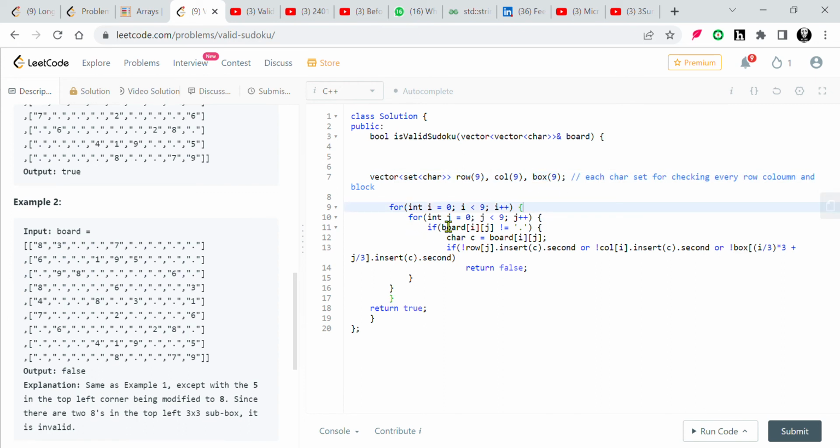Now we will use two for loops. Why have we used these two for loops? For targeting every single matrix element. We can say this is the matrix, a 9 cross 9 matrix. So we'll use two loops here, and then apply the very important condition that board of i of j is not equal to dot, because we are not interested in cells which contain a dot. We are interested only in those cells that contain a valid character.